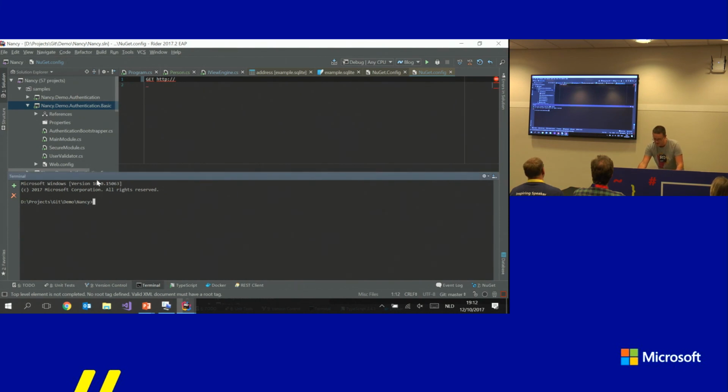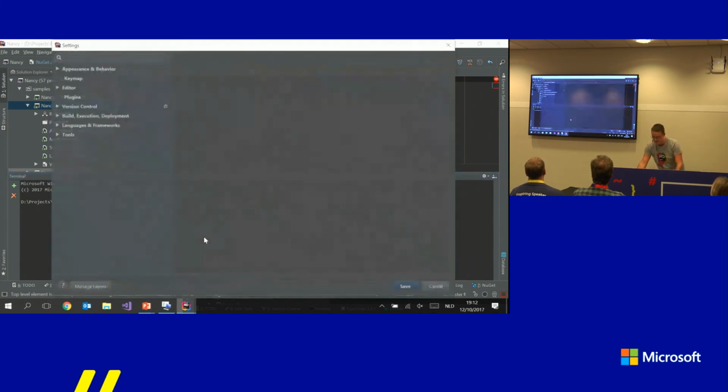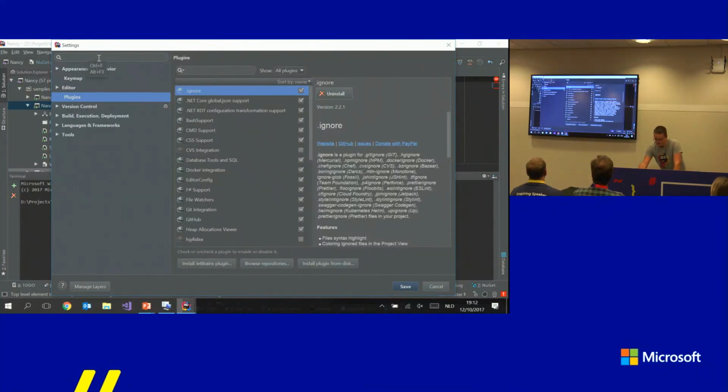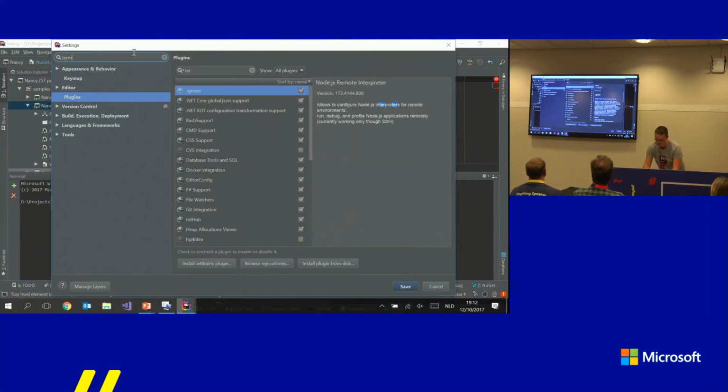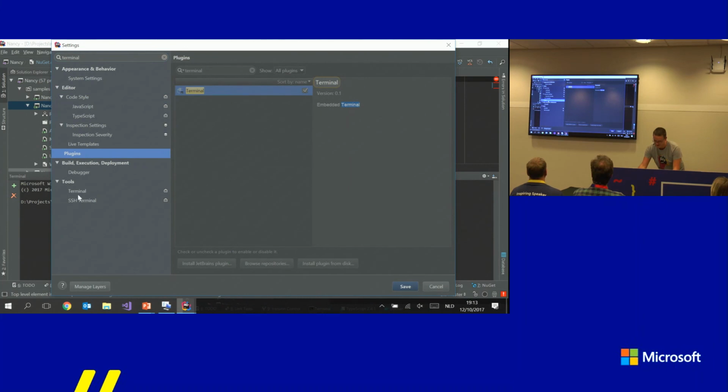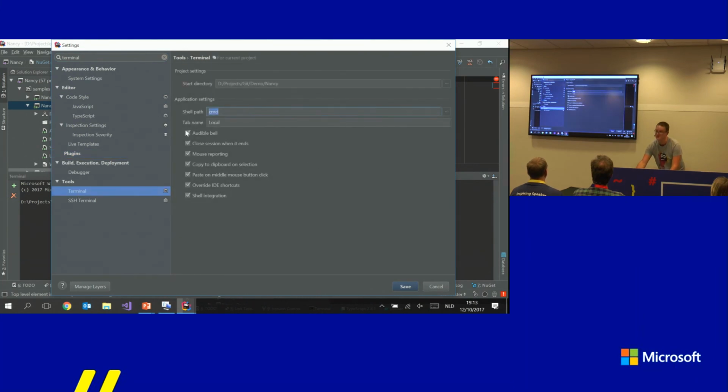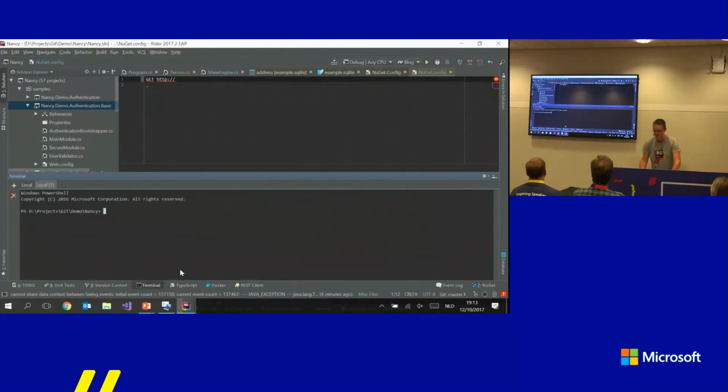Built-in console. Of course, you can use the built-in console and do whatever you want there. Maybe a tip that nobody knows about, or too few know about, is that in the terminal, you can actually select the shell you want to use. So if you're a PowerShell fan, and I know there's one in the room there, you can make this PowerShell, or even Bash for Windows if you want, or Git Bash or whatever shell you want to use there. And what will happen is if you open a new terminal, voila, we have PowerShell as a terminal in Rider.